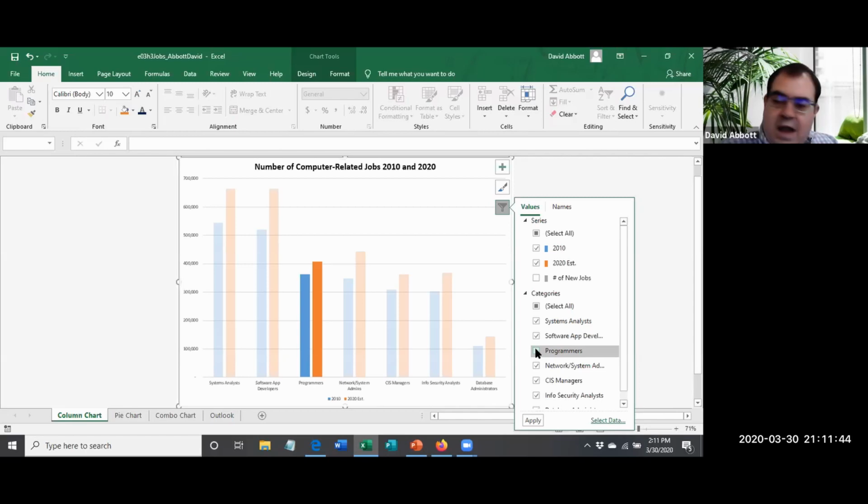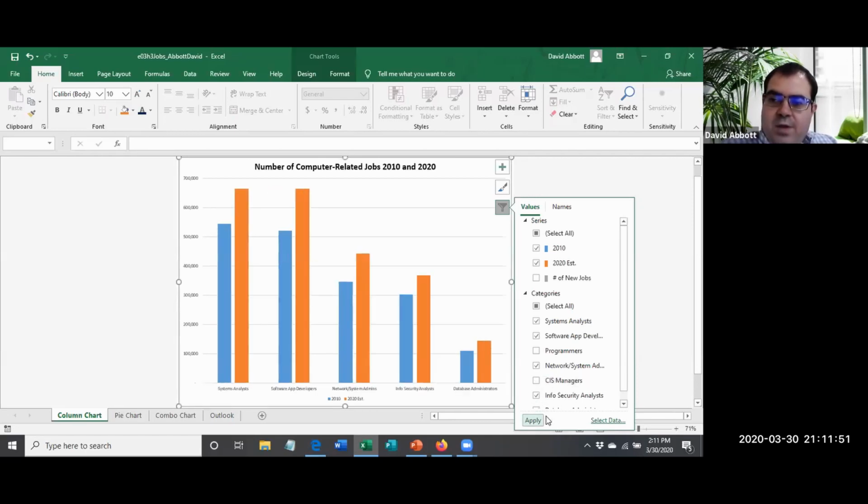So that deselects that category. We'll click on CIS managers, that deselects that category. And then we'll click apply. Notice now that the programmers and the CIS categories no longer are displayed in the clustered column chart. All right, we're almost done.